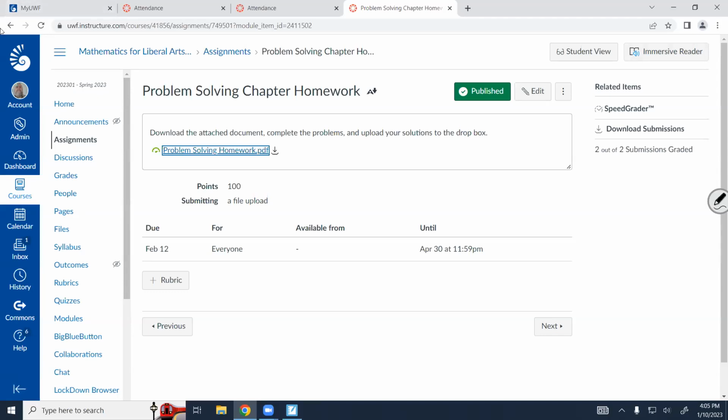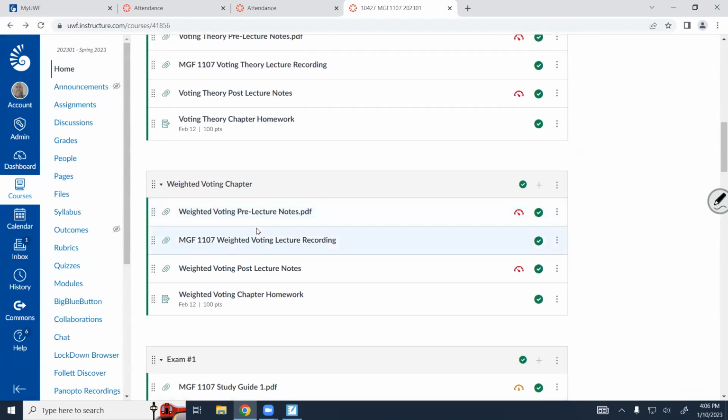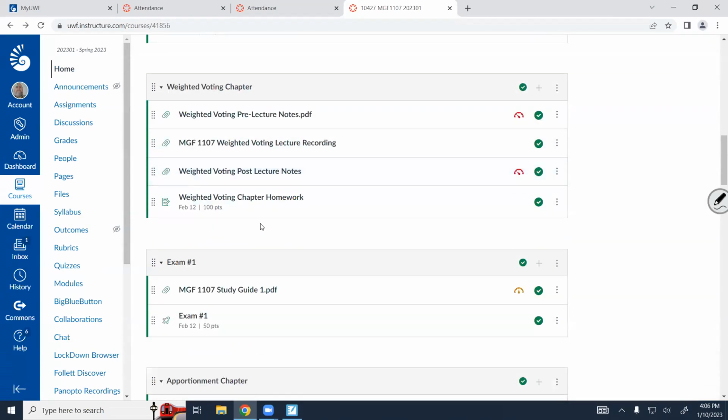If you look, it has the due date of February 12th, as do the second and third chapter we'll cover. And then here, we'll have a study guide for exam 1. Now, those of you in class will do exam 1 in class, not online. As I said, this is the shell for the online class. So homework is due February 12th. The day of our test will be the Thursday before then, in class.